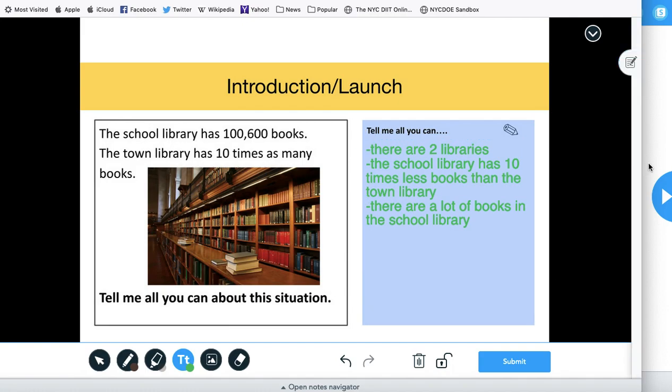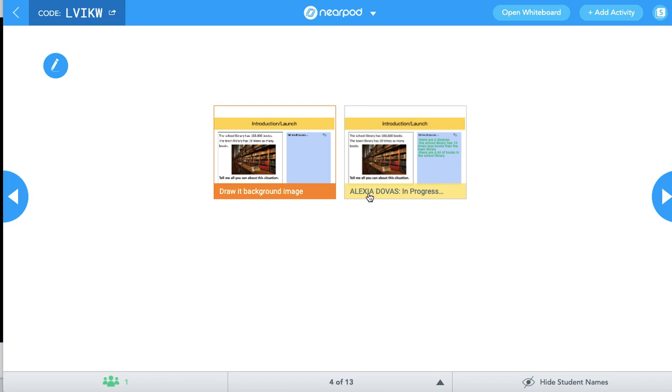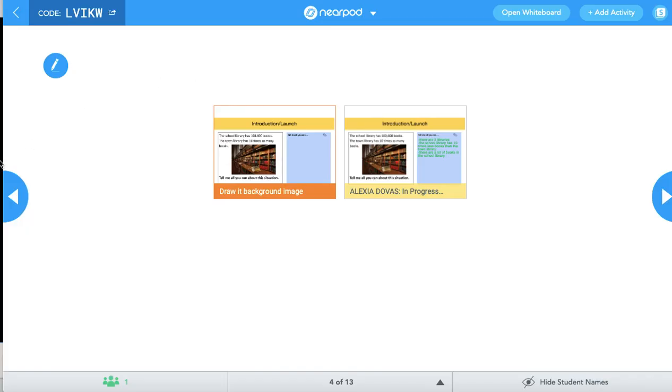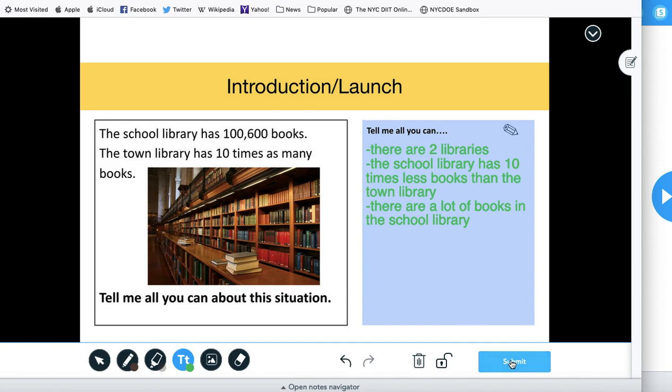And then you'll see here on my teacher screen, now it went from black to yellow to show that it is in progress. And I can click on it and see what students are writing, even if it's in progress. And if there were more students, I could press on the arrow and just kind of quickly skim through all the students' responses so far. Now, when the student is happy with their response, they can submit.